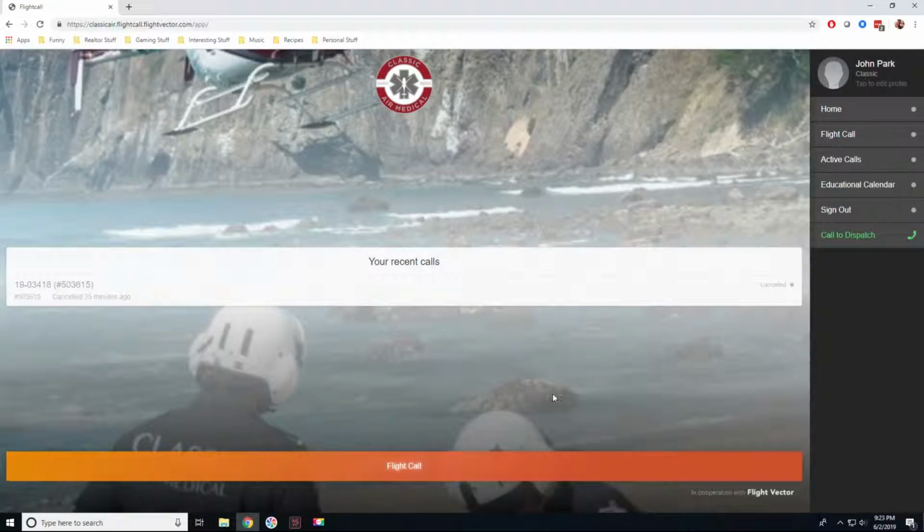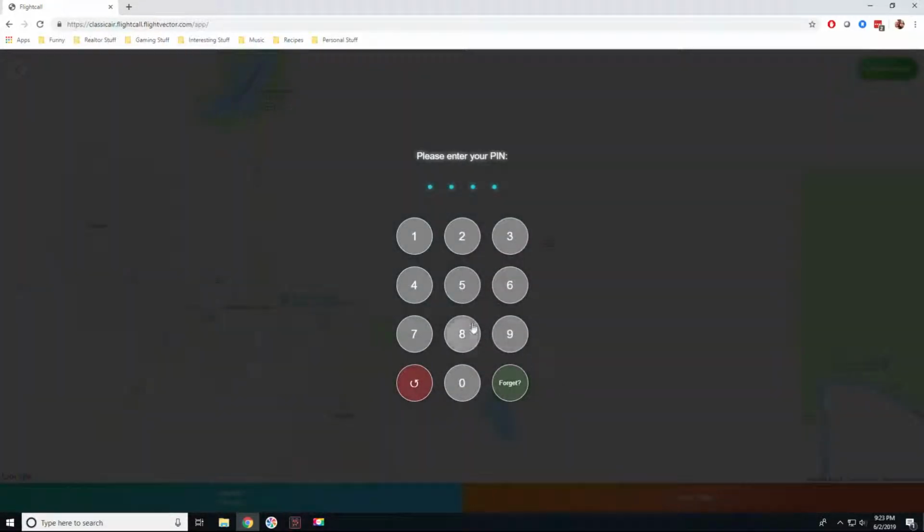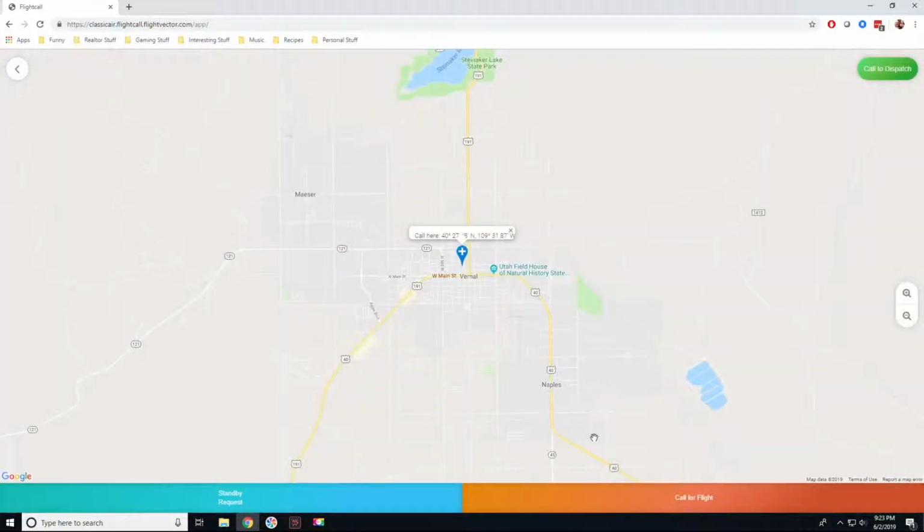So without further ado, let's go ahead and launch a call. I'm going to choose Flight Call. It asks me for a PIN number, which I'll go ahead and put in there. And the pins are already dropped right on top of Ashley Regional. So from here, we can either request this on standby, or we can actually have us launch and be ready for a flight. So in this case, we're going to go ahead and just launch.